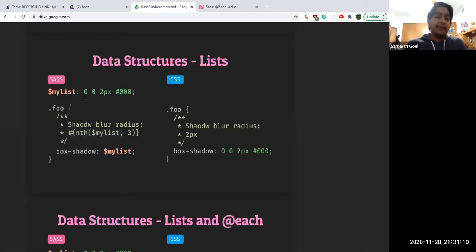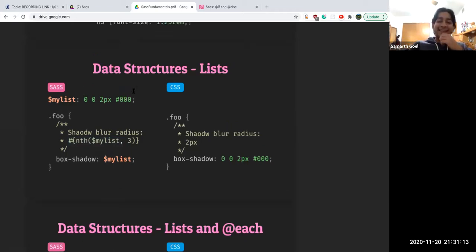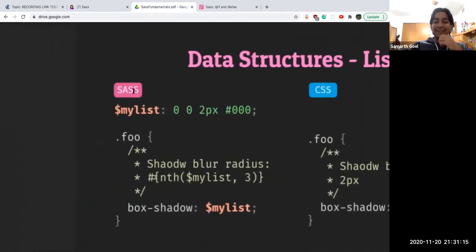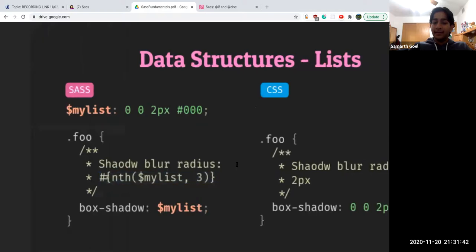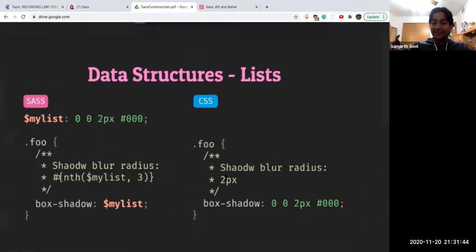As you can see here, this is my list. Anybody have any guesses as to what the third thing in my list will be? If we run this command, what will this evaluate to? I'm sure some of you already saw it. Yep, 2 pixels, just because Sass is 1-indexed, so 1, 2, 3, 4. But yeah, 2 pixels. Oh, we're right on the money.